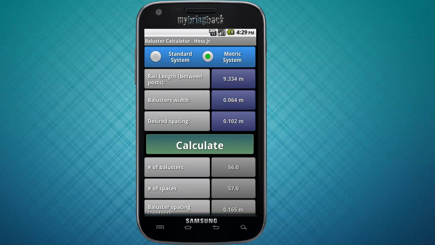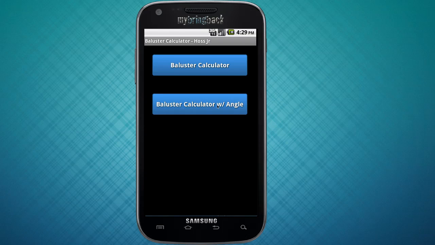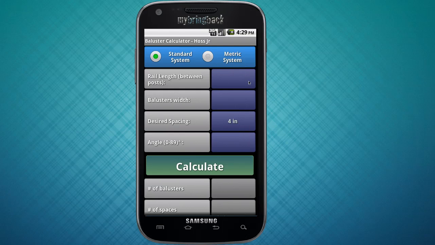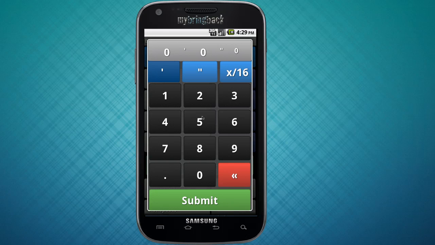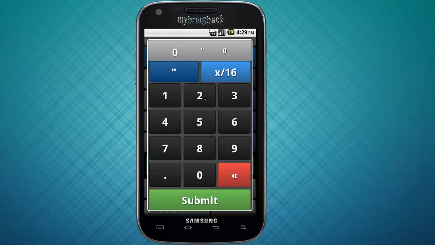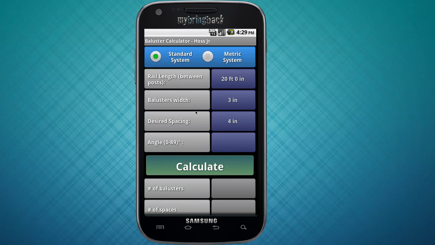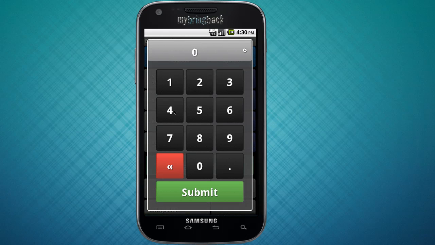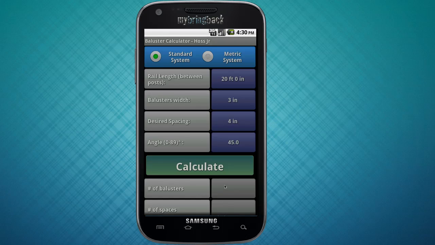So let's go into the angled baluster calculator. It's pretty much the same thing. The railing length is going to be, let's say, 20 feet. The baluster width, we're going to say 3 inches. Again, desired spacing is about 4. And now we can work with an angle, anywhere from 0 to 89 degrees. Let's say we have a staircase that's kind of steep, 45 degrees.